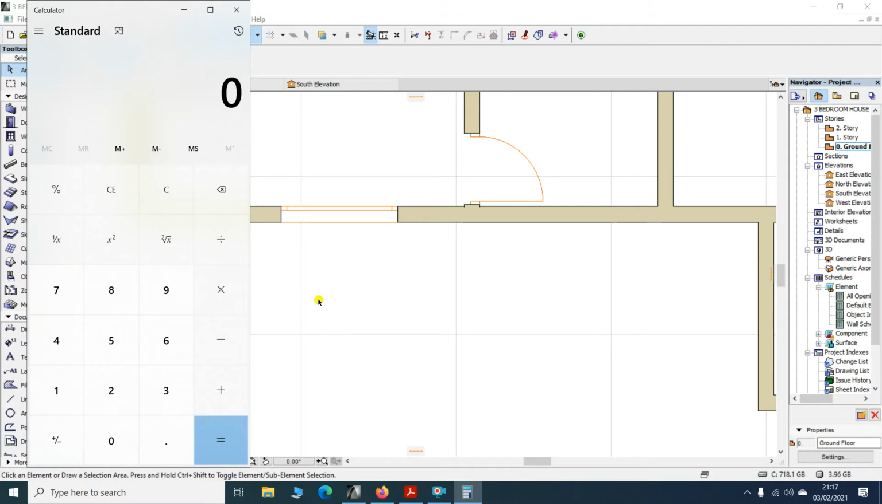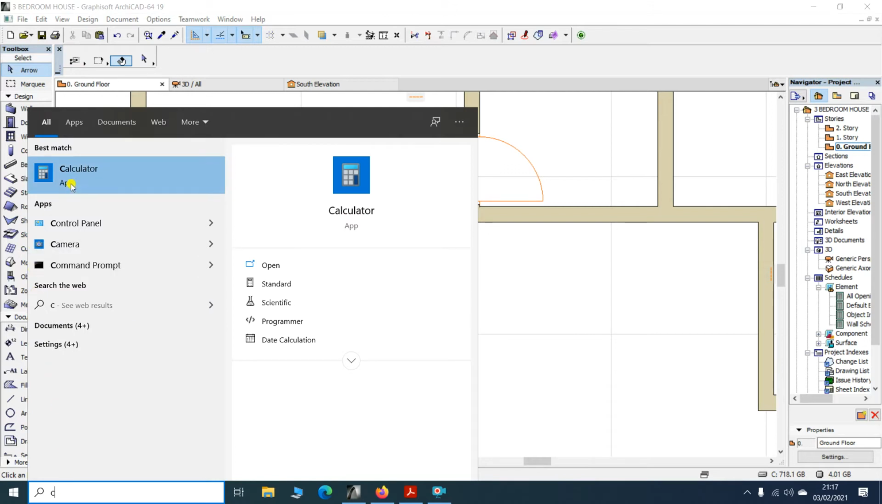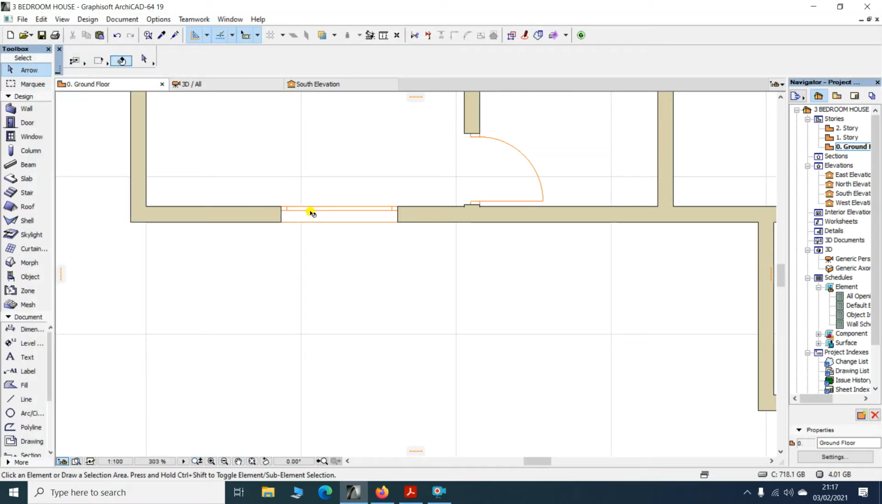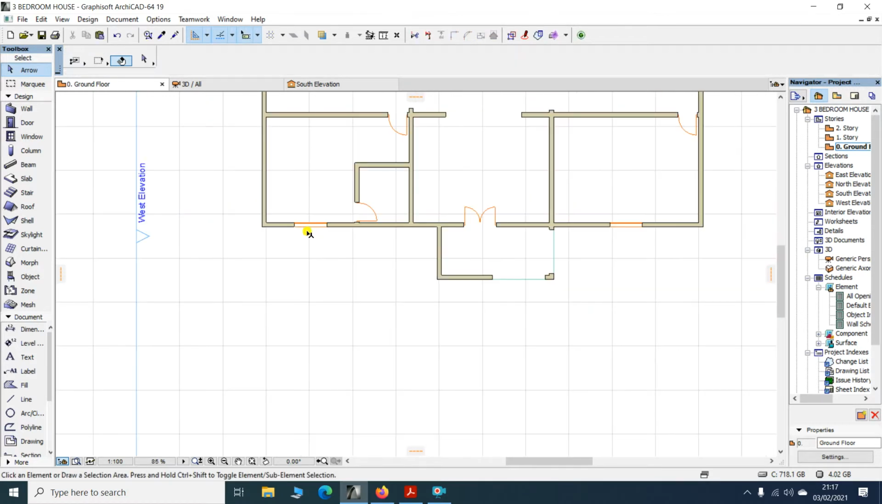Calculator. I got 1741. So I'll minus 1300. So it means I have to move on my left with 441 millimeters. So click on the arrow, click on the window, press Ctrl D, and then move with 441, then you press enter. So this window is on the center too.